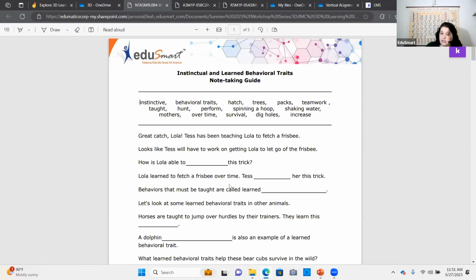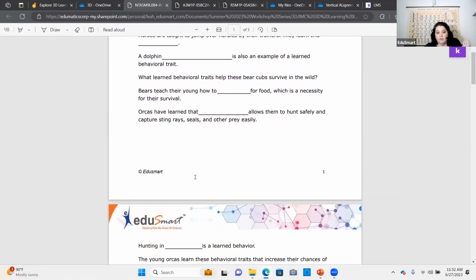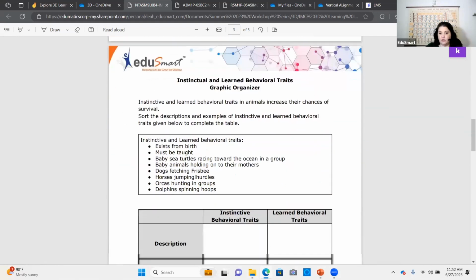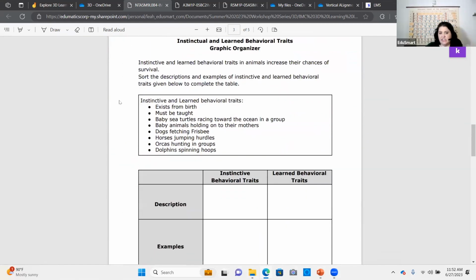This is the note-taking guide. It's fill in the blank notes. This would be the direct teach portion. This would be the content. The second part of this is always the graphic organizer. And this one happens to be instinctual and learned behavior traits.